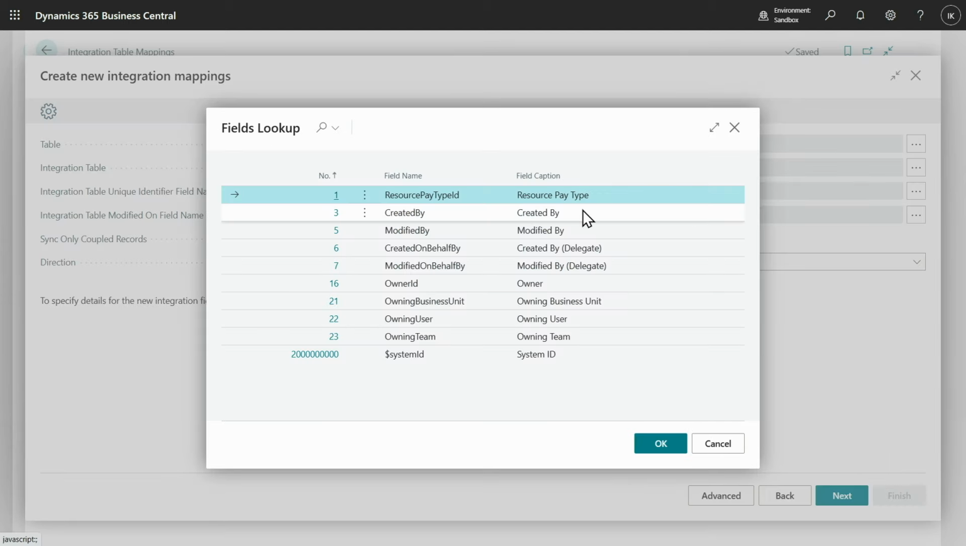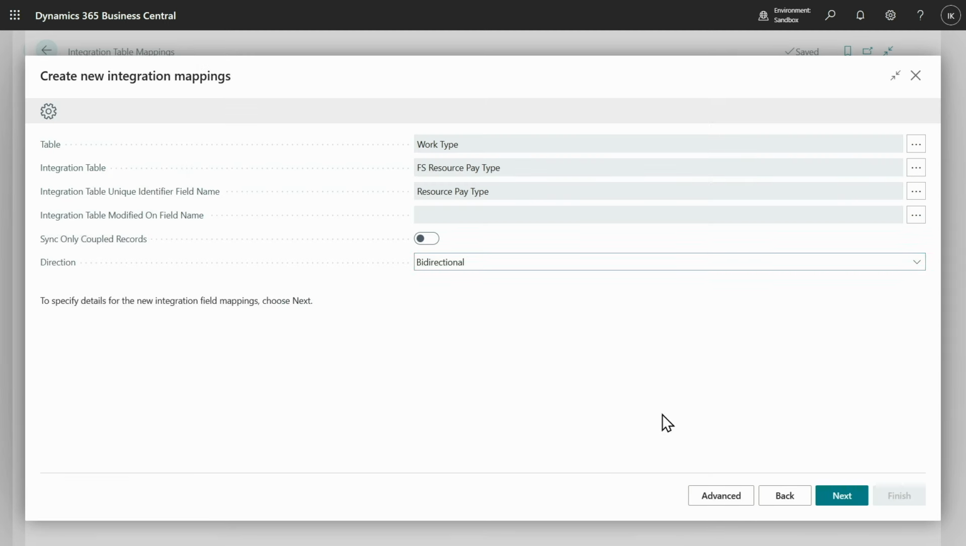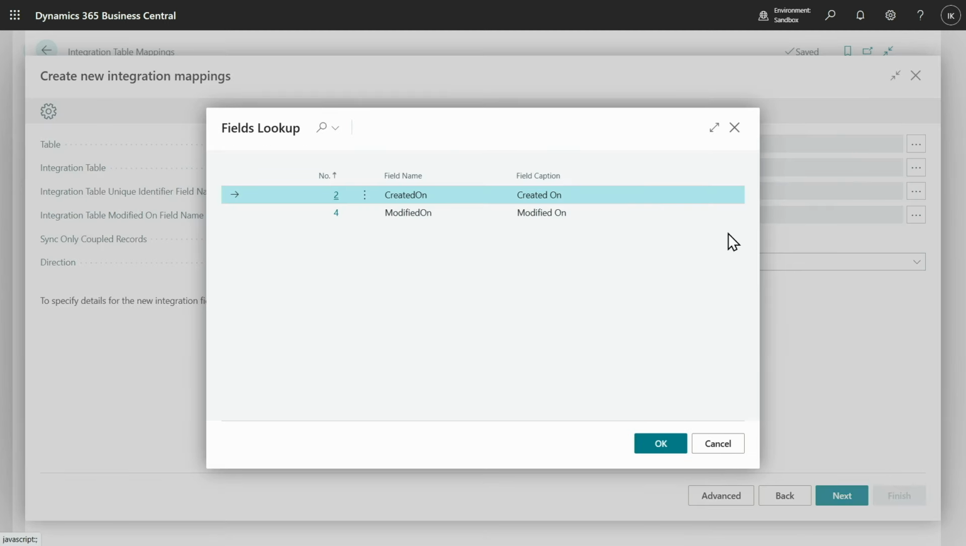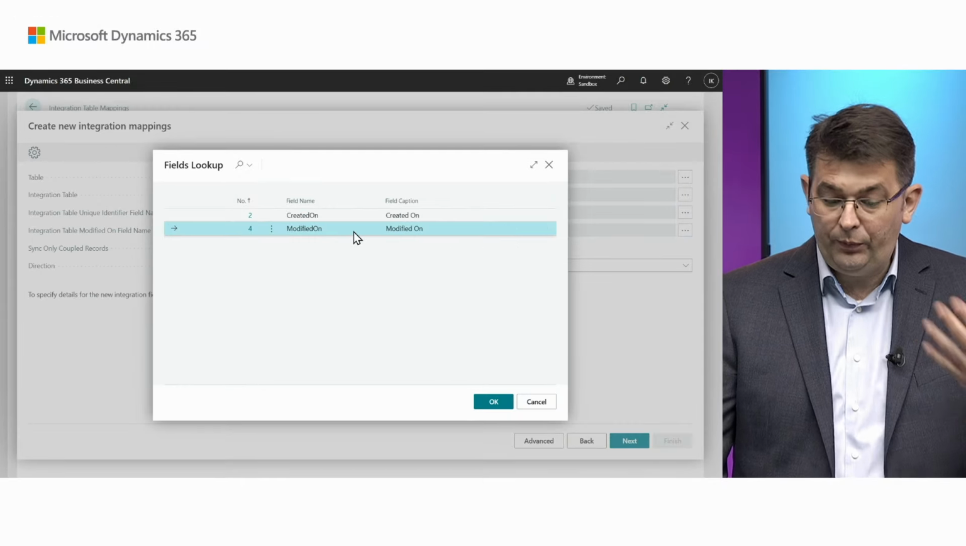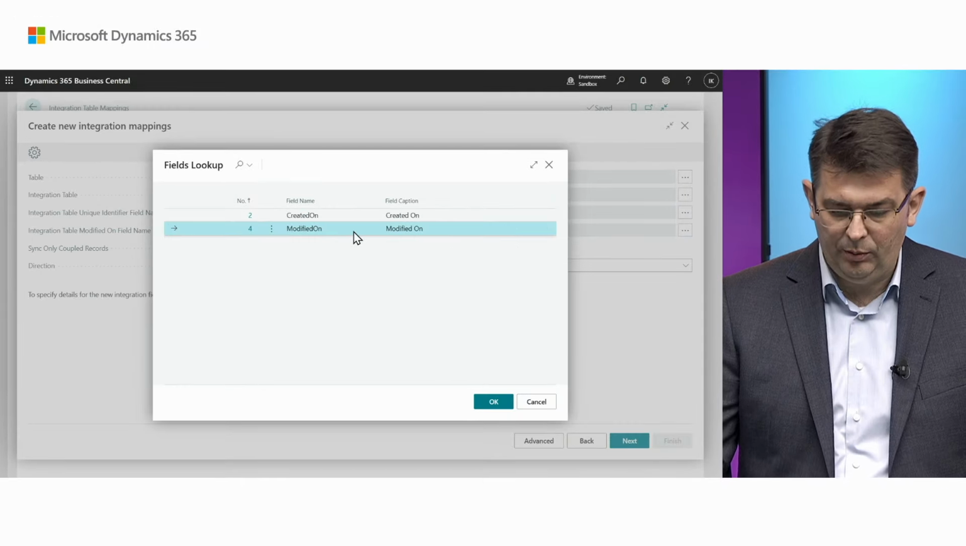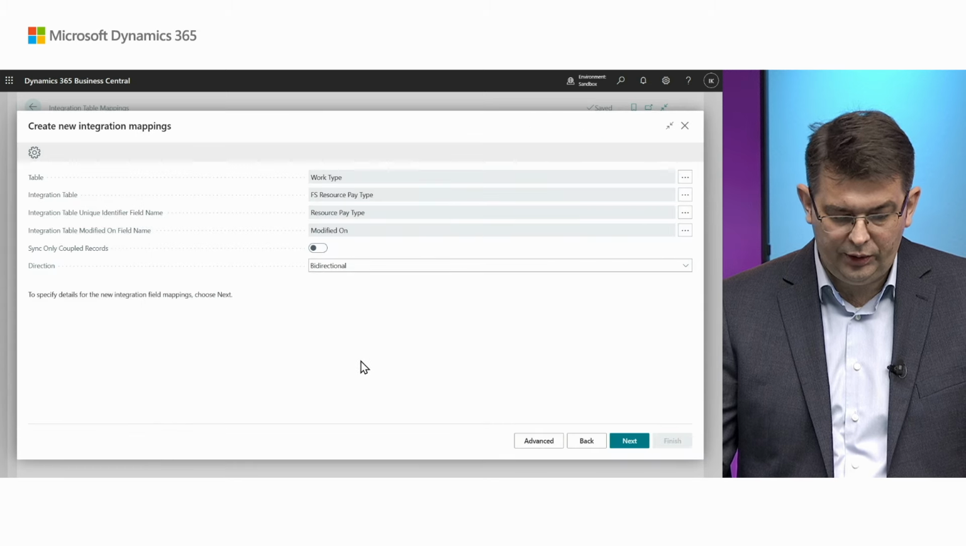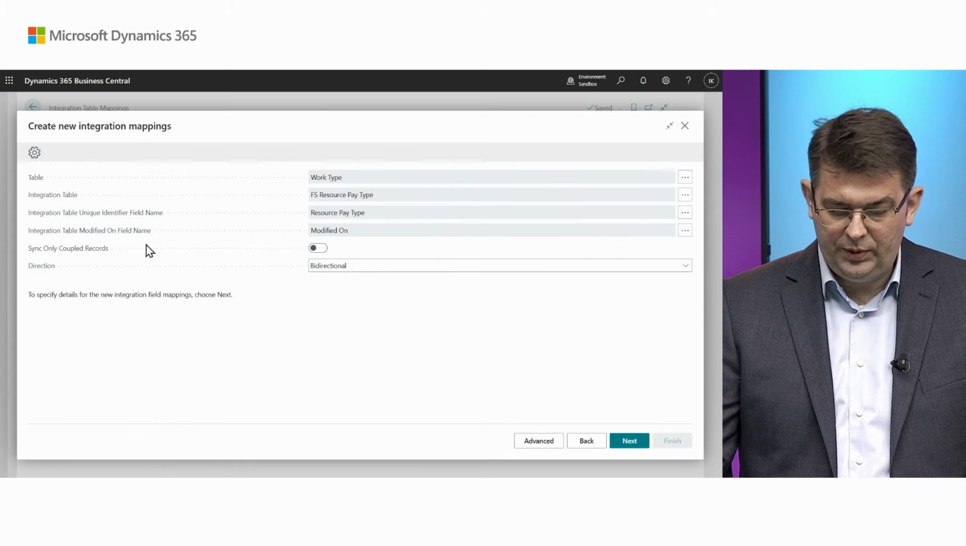I need to pick the fields that uniquely identify the Dataverse record, and I also need to set the field that is used by the sync engine to figure out whether that data has been modified or not. I can choose in here to sync only coupled records. I will sync everything in here.